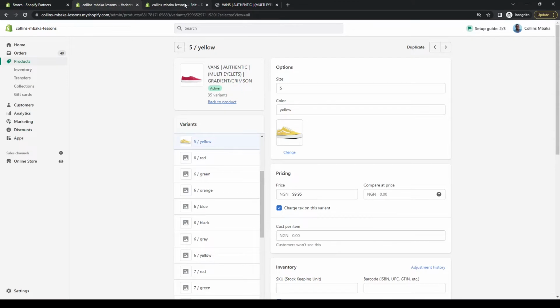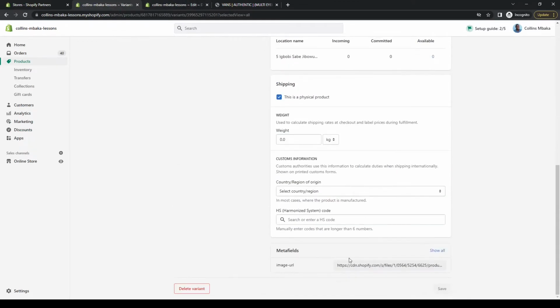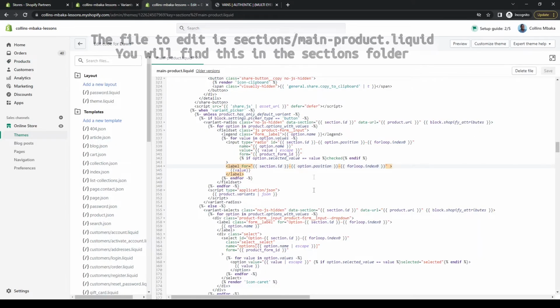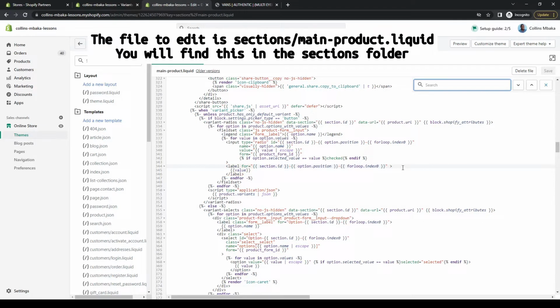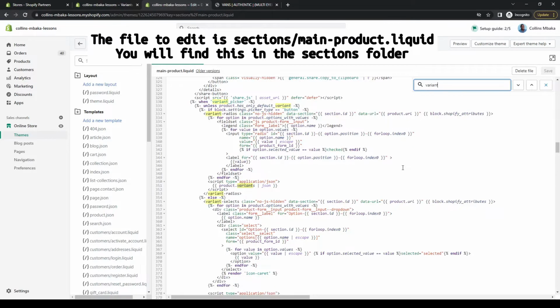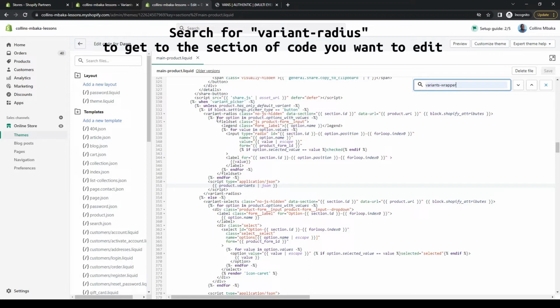Now that we are done adding the variant images to the metafields, you can go ahead and add the code. Remember when you get to the code editor, to find the part of the code that you need to edit, just type Control F and search for variant radius or variant wrapper. This will bring you to the section of the code that we need to edit.